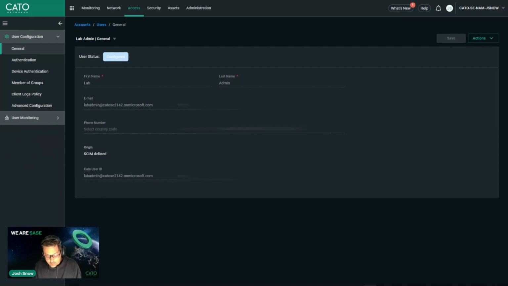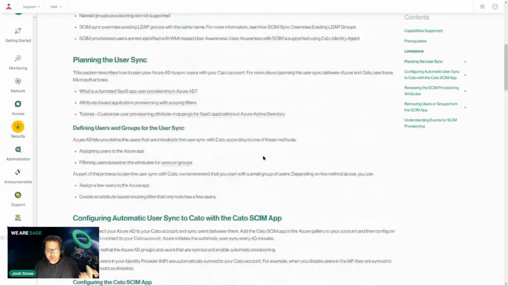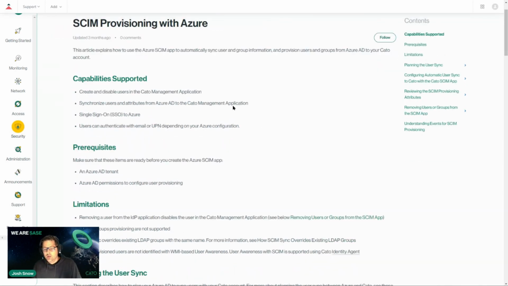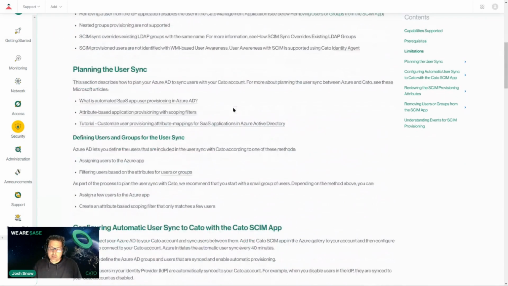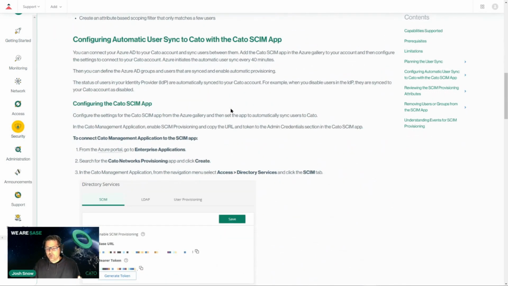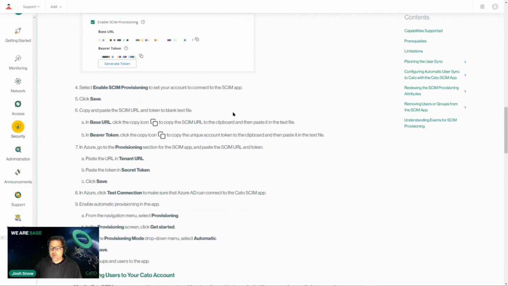So in summary, let's go back to the actual document. Pretty straightforward. You're going to use Azure AD SCIM updates for users, so you can give them SCP access, synchronize users, and create and disable users. You're going to go into Cato, like we did, under SCIM provisioning under access, take the base URL and bearer token, and put those in Azure AD. You're going to test it, then put it in provisioning mode and test a single user, provisioning that one user on demand. Then you're going to watch those roll through your environment and you'll be good to go.